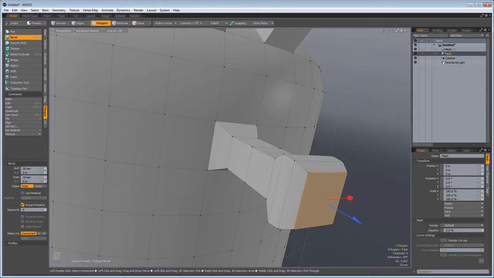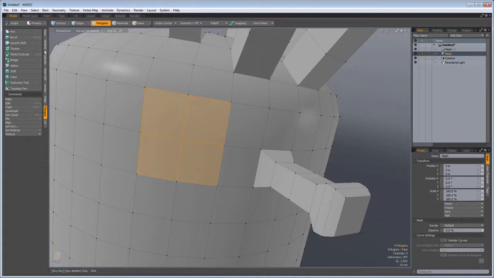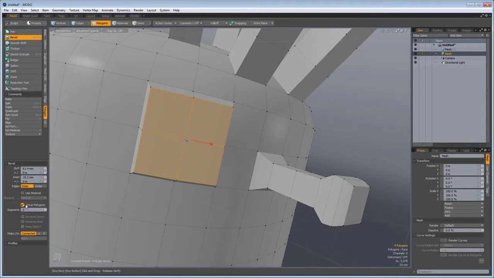Speaking of the Bevel tool, by default it's set to bevel the polys as a group. And you can see down here that Group Polygons is selected. Let's see what happens if we don't bevel polygons as a group. Let's deselect that polygon. Select these 4 polygons right here. I'm going to hit Shift B to select the Bevel tool. And now let's bevel these 4 polygons out. And then let's turn off Group Polygons. And you can see the difference. Now we're beveling out each of those polygons individually. I'm going to turn Group Polygons back on.